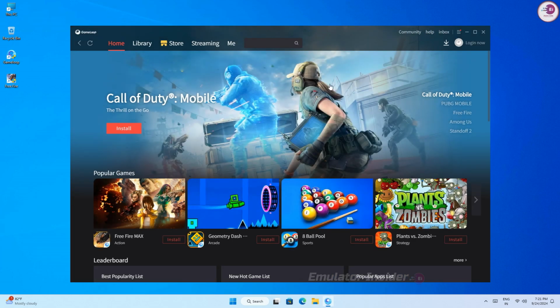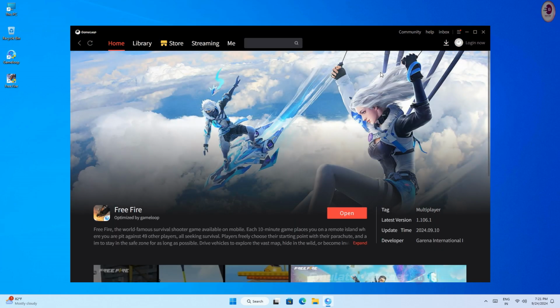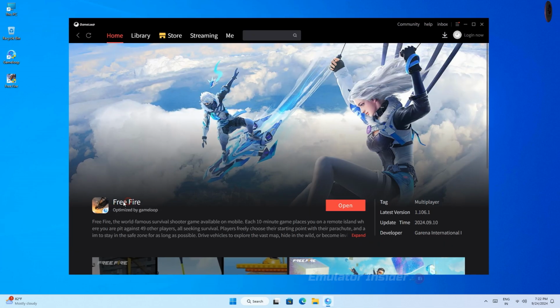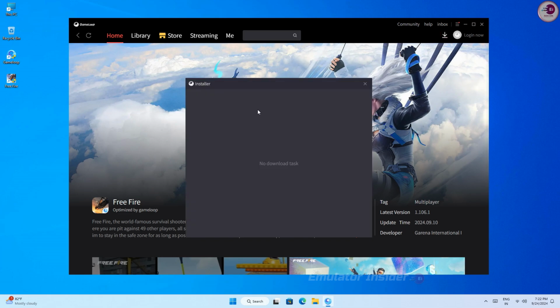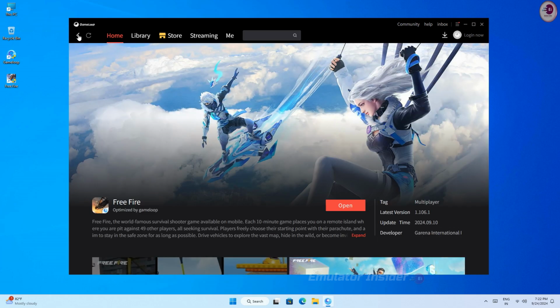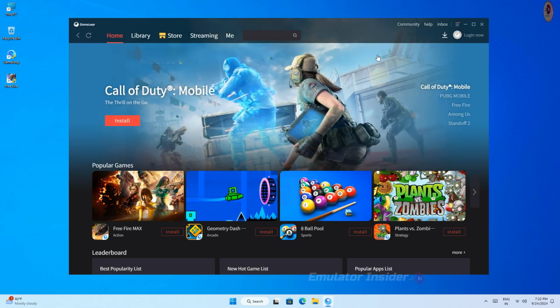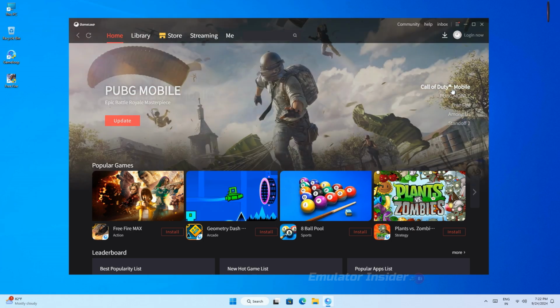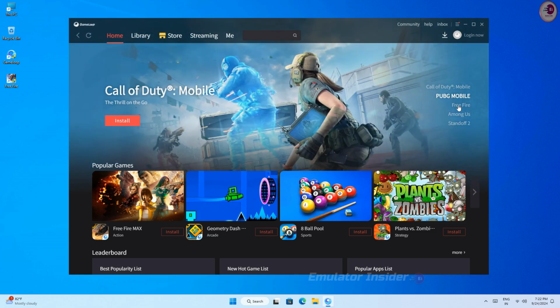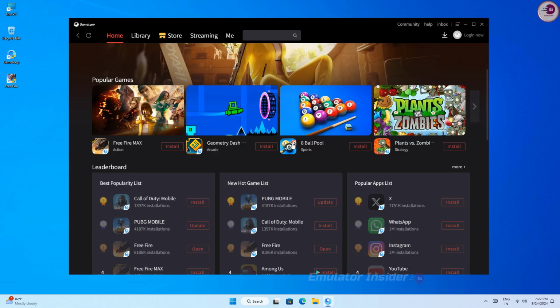So guys, you can see the emulator is open. After opening, Free Fire will automatically download. But I already have Free Fire installed on my PC. This is why Free Fire is showing open. But Free Fire will be automatically downloaded on your PC. And guys, this is the new version of the Game Loop emulator. It is an optimized version for low-end PCs. You can play all Android games in this emulator. Call of Duty Mobile, PUBG Mobile, and Free Fire, all Android games can be played.